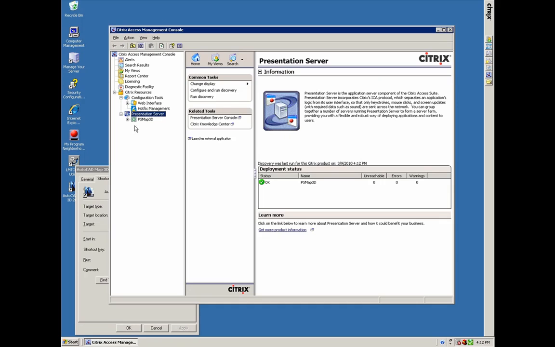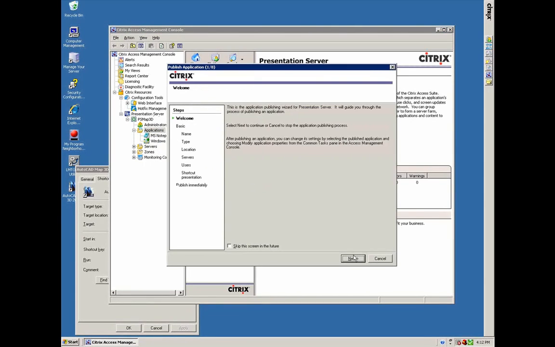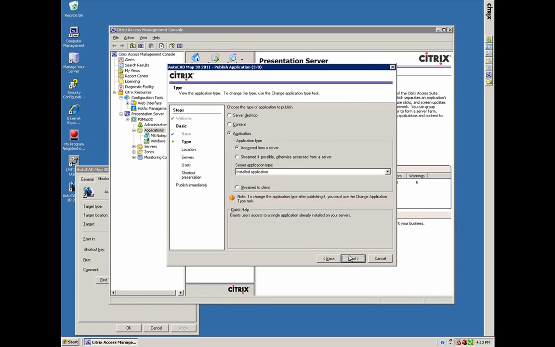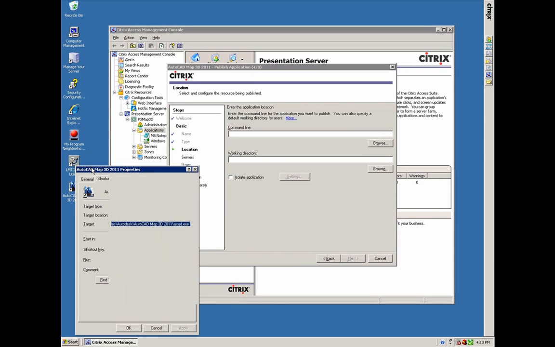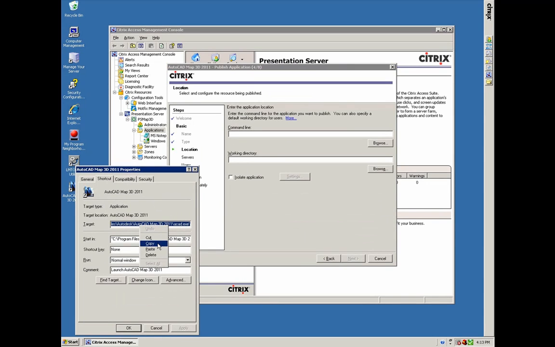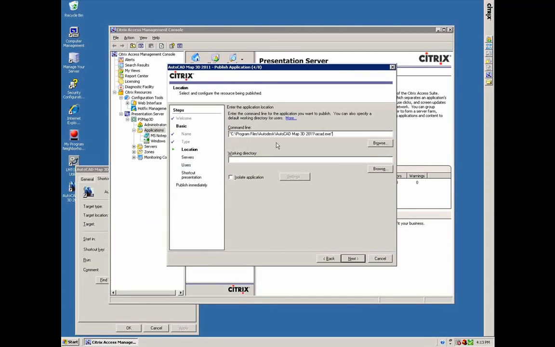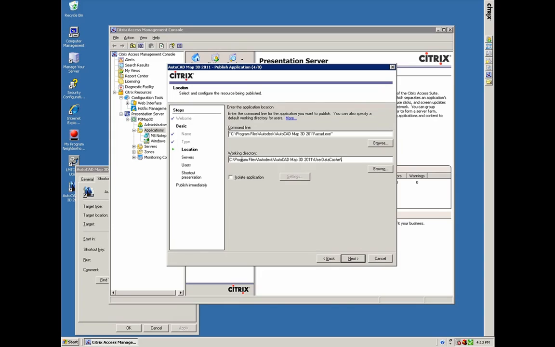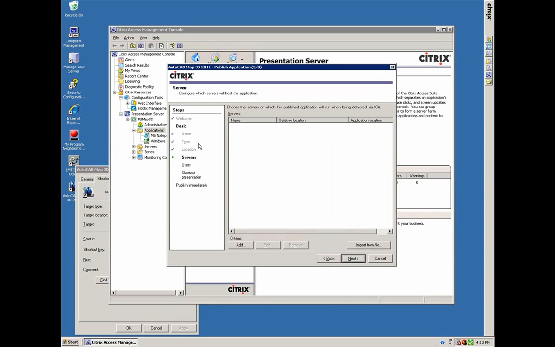So launching the Citrix Access Management Console, I'm going to go to the farm area, choose Applications, New, Publish Application, and next give it a name. In my case, I'm doing AutoCAD Map 3D 2011. Next, it is an application, so we'll leave the defaults there. Next, so for the command line, we need to use the command or the target from the start icon. For the working directory, I'm going to use start in from the icon without quotes. Go ahead and choose next.